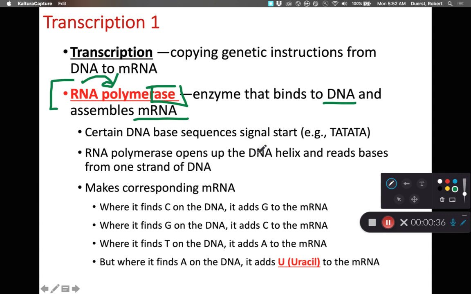This process is going to require a start signal, and a lot of times the start signal is going to be a repetitive TATATATA sequence within the DNA that initiates transcription of a messenger RNA molecule. The RNA polymerase will have to open up the DNA helix and then read the bases of DNA from only one strand of the DNA, and it will make up the messenger RNA.